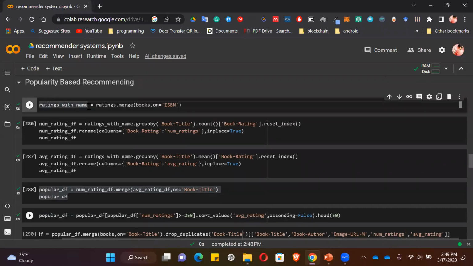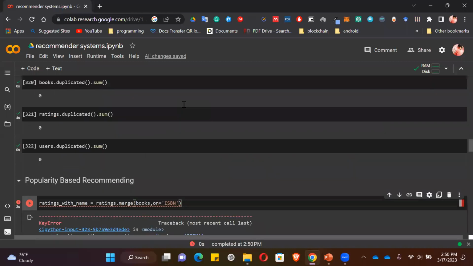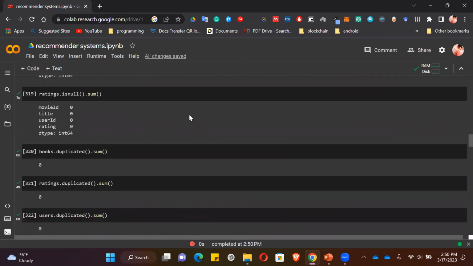We are merging ratings with the books dataset, so we are combining these datasets into one dataset. In this cell, we're merging the ratings and books datasets into one dataset. I think we have an error, so let's check the error.